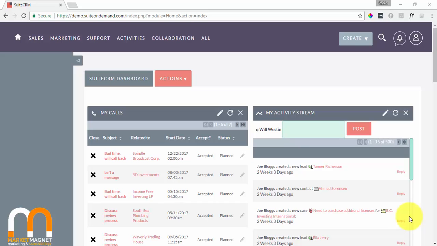And let's say the phone rings and the person answers and identifies themselves as someone from the Spindle Broadcast Corporation. I'm using that because I see this name here, but let's say that it wasn't represented there. They just identified themselves as someone from the Spindle. So I'd quickly check to see if they exist already in my database, because if they don't, I'm going to create a new contact and account or lead. So let's quickly search for Spindle.